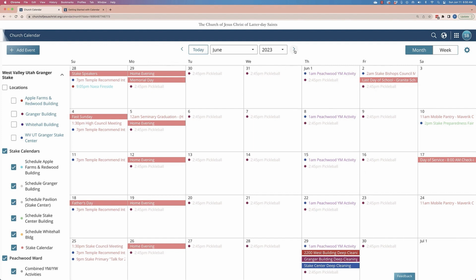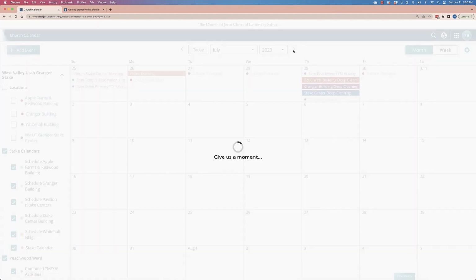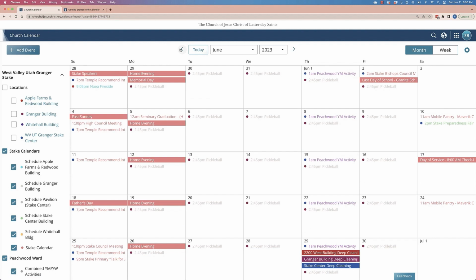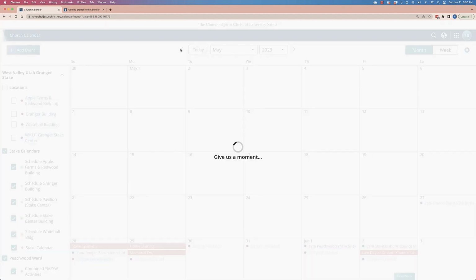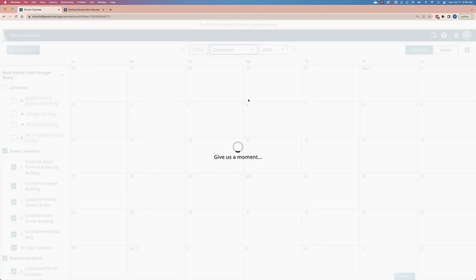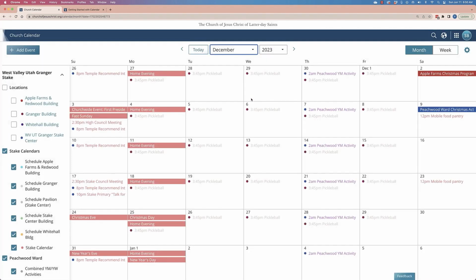You can switch months by clicking this arrow here. So I can go from June to July simply by clicking that button. You can also go back in time. So I'm going to go back to May to check events just to know what day something happened. And there's a shortcut. Instead of clicking this button several times to get to December of 2023, I can just click here on this arrow and select December from the drop-down list. And that will help me jump directly to December, saving me several clicks.